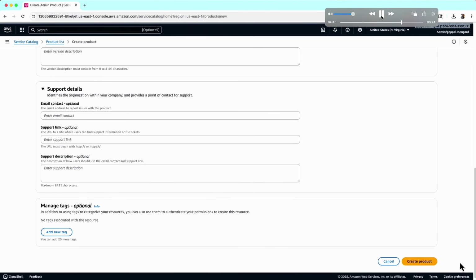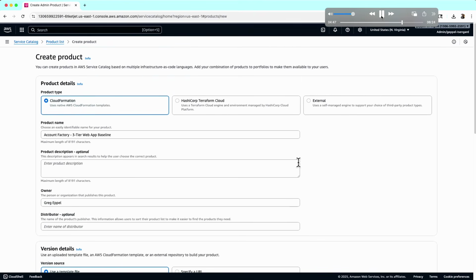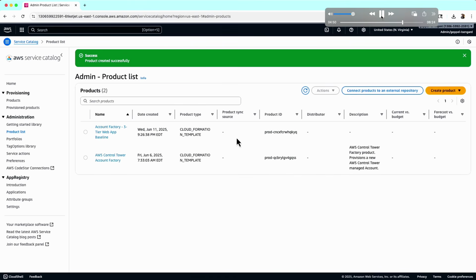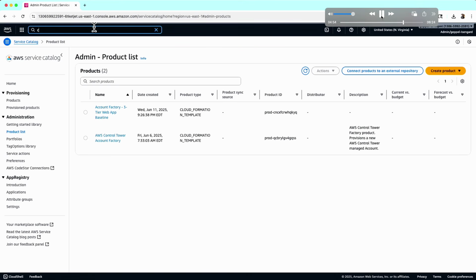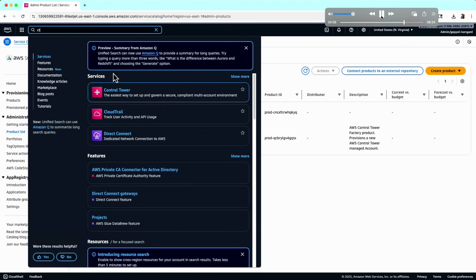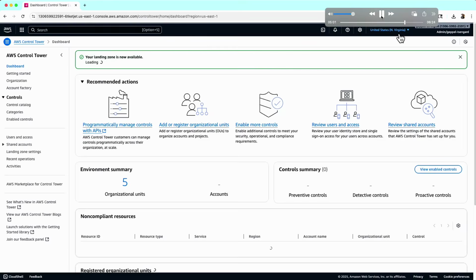So this is my baseline. That's the 300 plus lines of CloudFormation that I didn't have to write. And now that's set up as a product. And so when I go to Control Tower, I can go ahead and actually apply this baseline to my account, any new account or any existing account under the management of Control Tower.